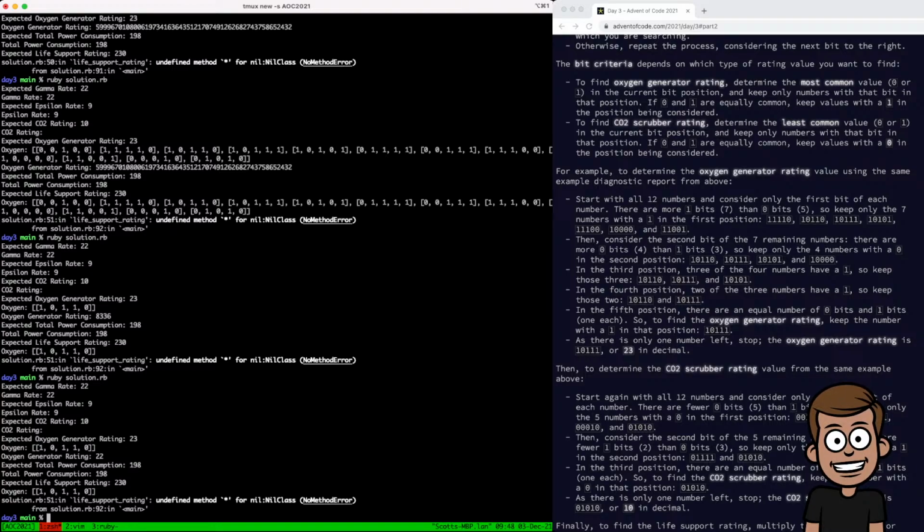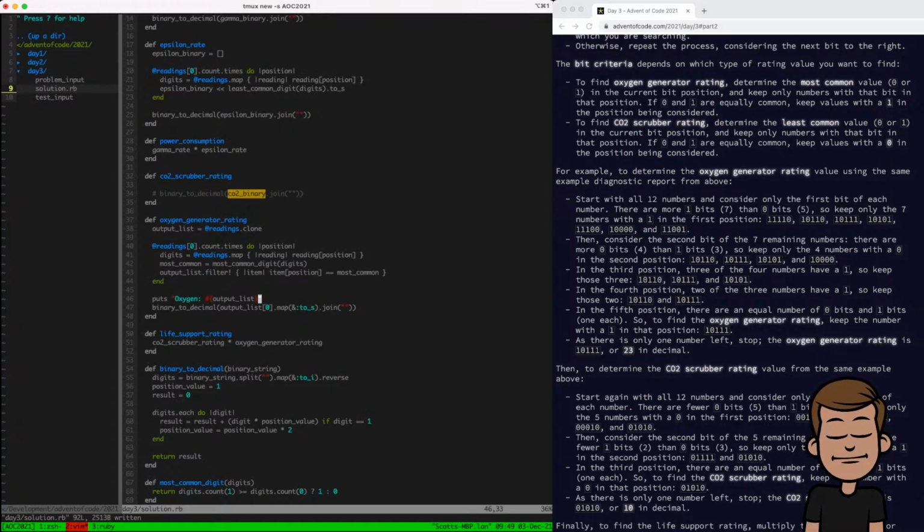There are more 1 bits than 0 bits. One, 1. Okay. And I'm getting 10110. Keep values with a 1 in the position considered. Okay. So I should be doing that. They're equally common. Greater than or equal to digits not count 0. Most common digit 1.